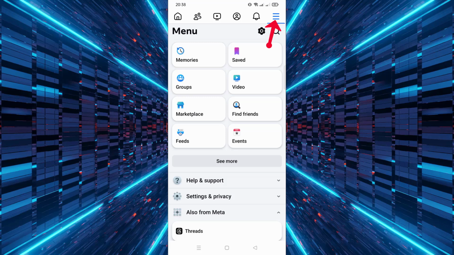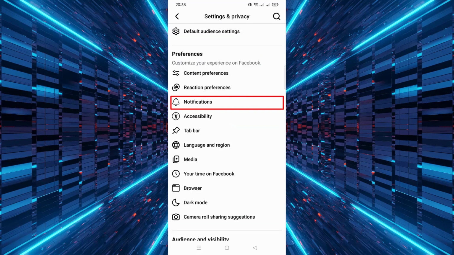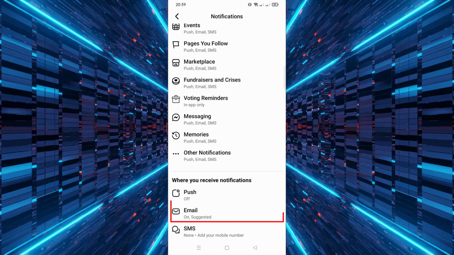Tap the menu icon, which looks like three horizontal lines. Then tap on the Settings icon at the top right corner. Scroll down until you find the Notifications section. Tap on Notifications. Now, scroll down and tap on Email.